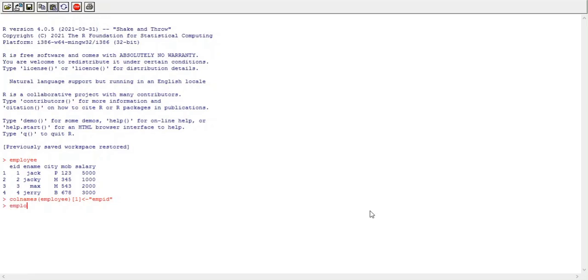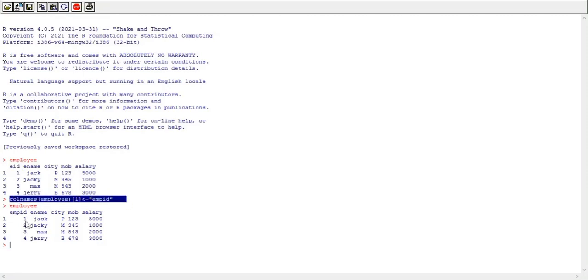Now let's verify the result. Employee, see, column name is changed. The previous column name was EID. After executing this instruction, our new column name is EMPID. So by using colnames function, by passing the name of data frame as a parameter to colnames function, and then by specifying the index of column that you want to rename, you can rename a single column name by using colnames function.